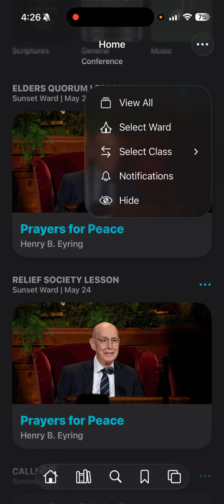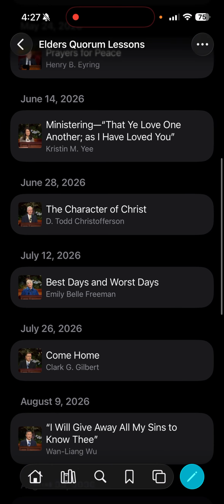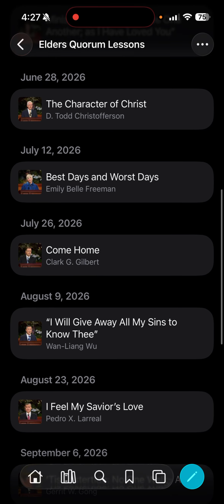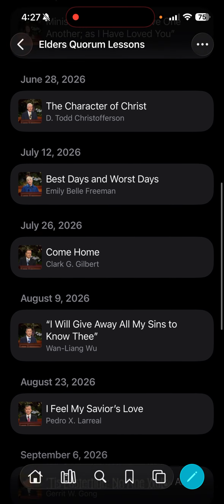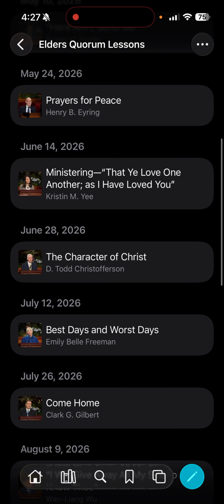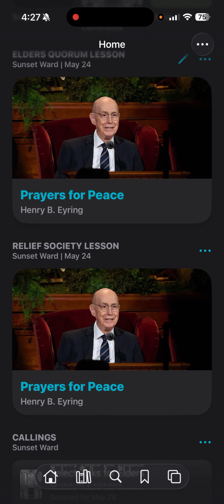If I click those three dots again, I can view all, and I can see every conference talk that we have planned to discuss in our gospel instruction during Elders Quorum and Relief Society through to October 18th. So if you ever don't know what we're going to be going over this week, or you want to read over the talk to be prepared, you can come in here and you have that available to you. Same thing for Relief Society.